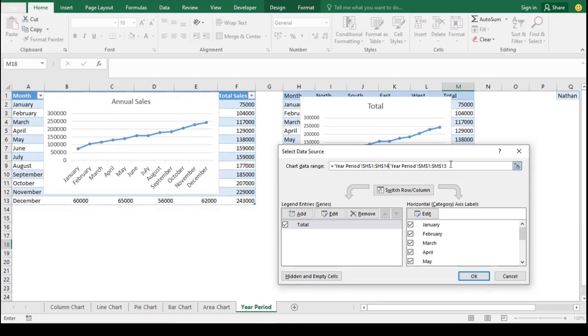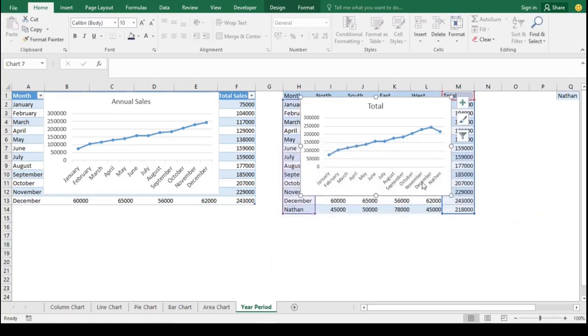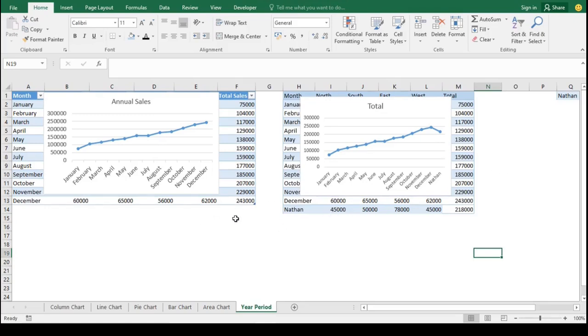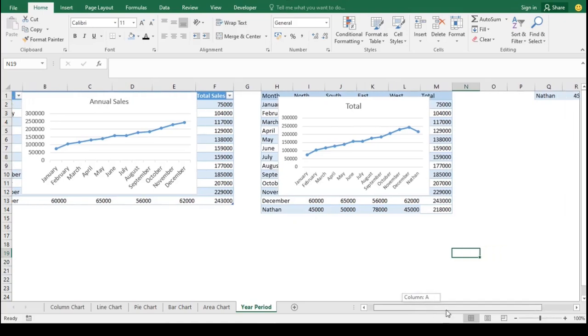Click OK to see the updates. Now, as you can see, the new month is displayed on the chart with its data point added. Now let's look at the data in this table and see whether we need to manually update it like we did before, or if it will update automatically.